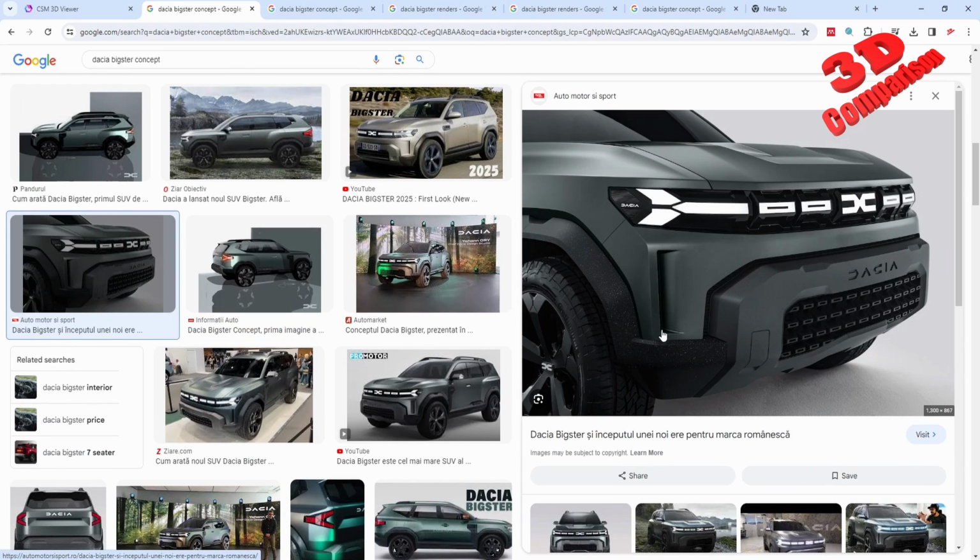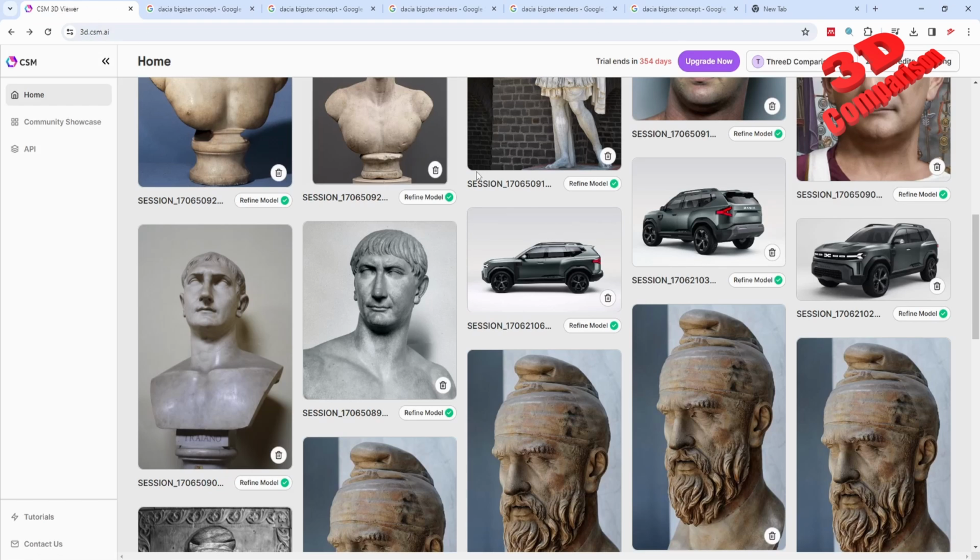We have a different rendering over here with some advanced materials with some flakes, as you can see, and also the design of the headlight over here. Okay, so let's take a look at Common Sense machine.